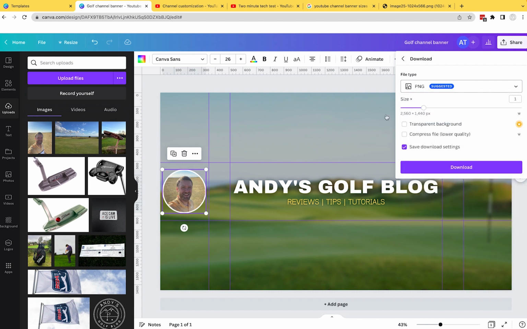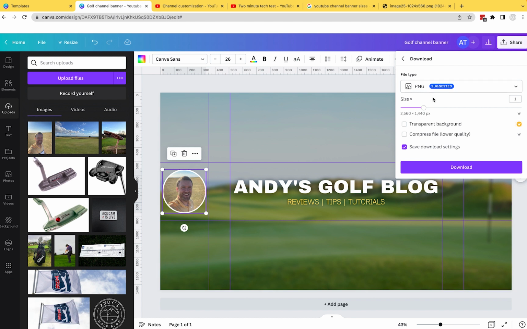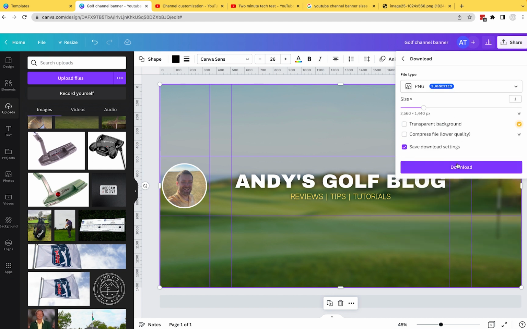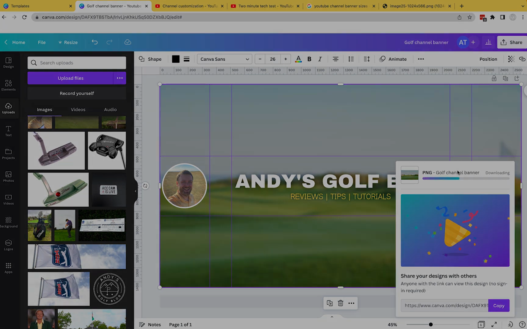Personally, I tend to, for graphics like this, use PNG, but there is a limit on YouTube, so I think it's 6 megabytes or less. So if you are downloading it as a PNG, it's probably going to be a bigger file size, might be better quality, but just be mindful of when you're exporting it and uploading it to YouTube that the dimensions are actually correct. So let's go to share, let's go to download, and we will download this as it is. So once this is downloaded, we need to bring it on to YouTube.